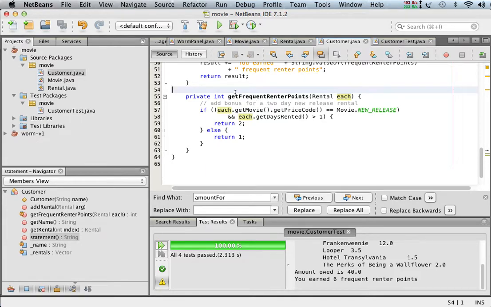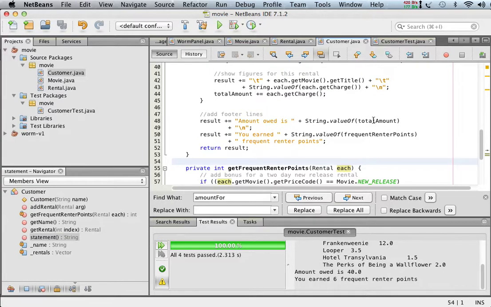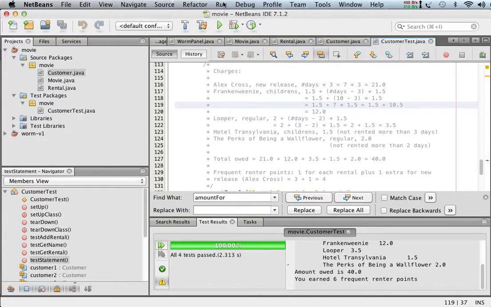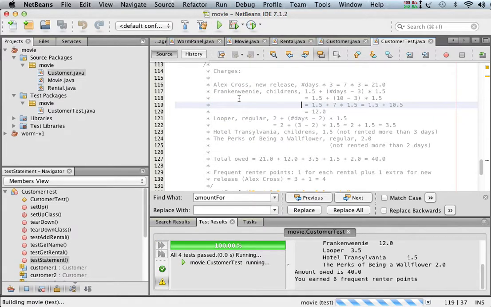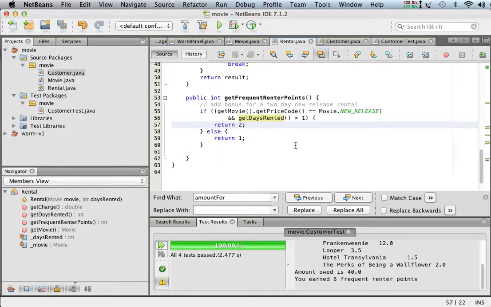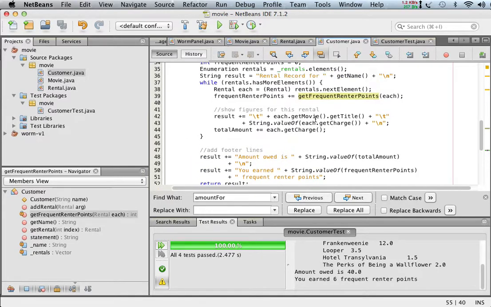But even before I do that, I just want to make sure, because I did just pull out this getFrequentRenterPoints, that this is doing the right thing. So right now I'm saying frequentRenterPoints plus equal that. Let me just run my tests right now and make sure that everything is good. So you really want to run your tests after every little change, because it'll save you a lot of grief in the long run. So now, basically that was testing this method, right? Because that's the one that we're using right now.